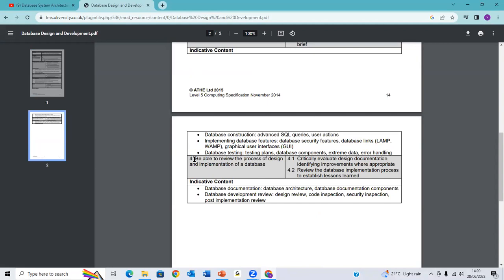So in today's session, we're going to review the process of design and implementation of a database. Our indicative content for today: we're going to look into database architecture, database documentation components, and we will look into design review, code inspection and security inspection, and post-implementation review.